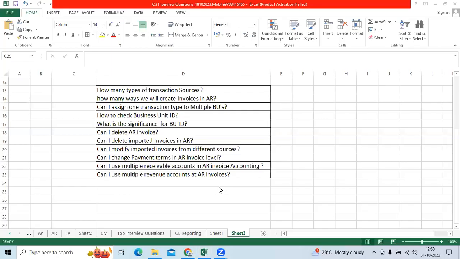We will discuss AR module interview questions, second section. Let's start. How many types of transaction sources? We have two types of transaction sources, manual and imported. Imported are order management to AR, PPM to AR, and third party sources to AR.